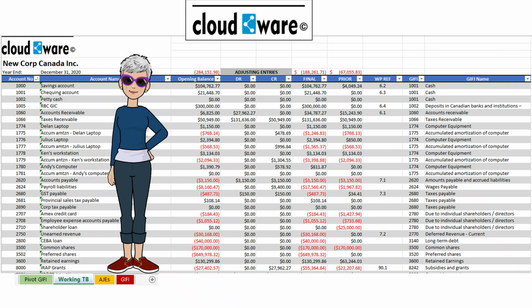So, we now have the chart of accounts and the opening balances as a starting point. We create adjusting entries in the AJEs tab, which updates the working trial balance. The final column simply adds the adjusting entries to the opening balances. The prior column is easily visible to allow for comparison. The next column, Working Paper Reference, contains the references to working papers in the working paper file, which is stored in your content management system in the cloud.